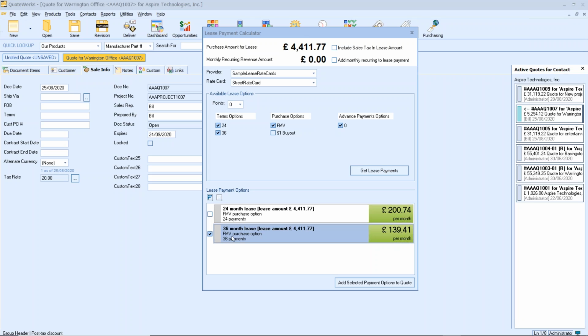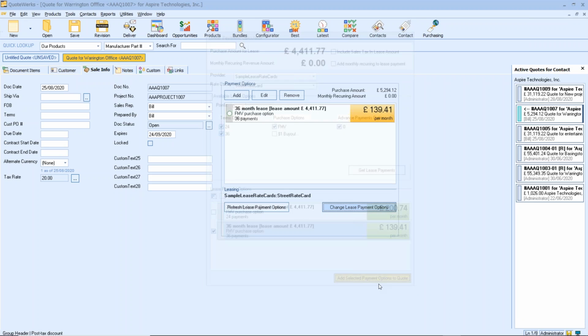So maybe for this particular quotation, I want to illustrate to the client a 36-month lease on the total value, £4,411.77, and that's £139.41 per month. So I can add that to the quote.